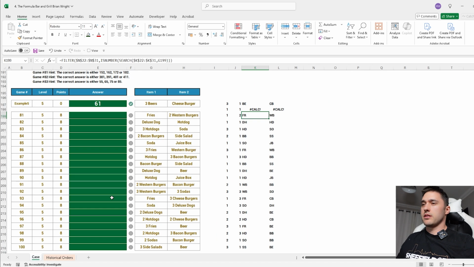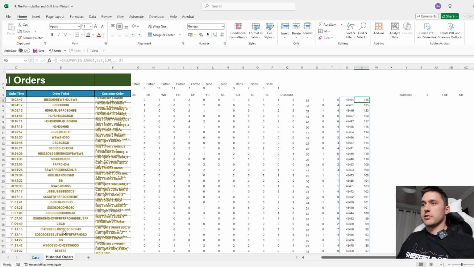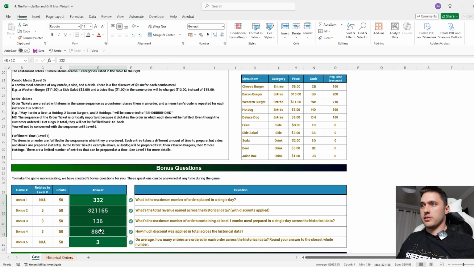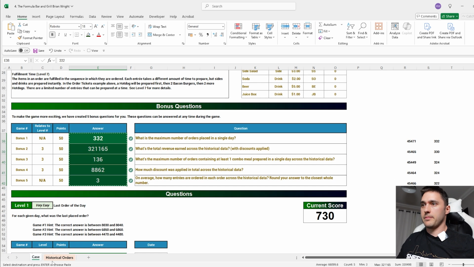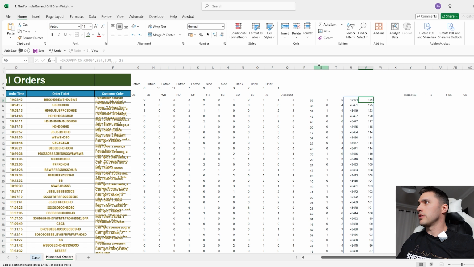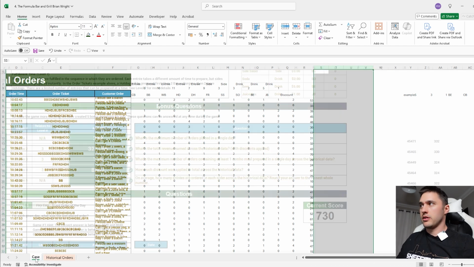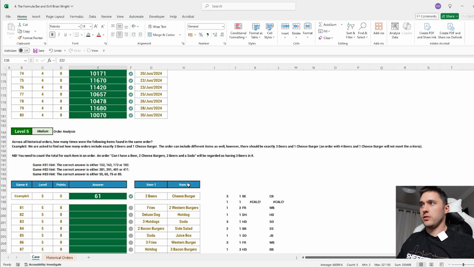I actually want to delete some of this junk out now. It just annoys me when it's not clean, so let's make sure these are copied as values, and then I don't think I need anything else. Yeah, we look good. Okay.